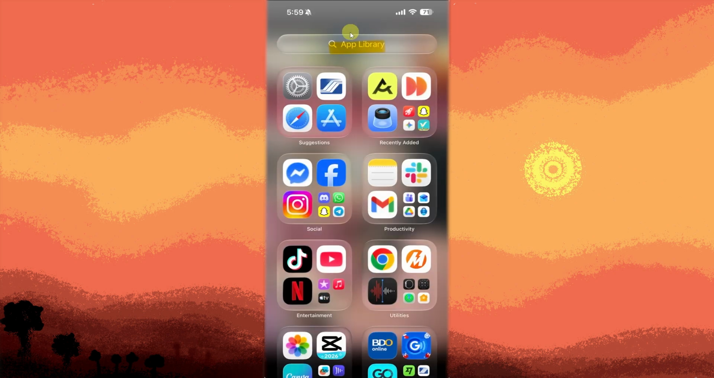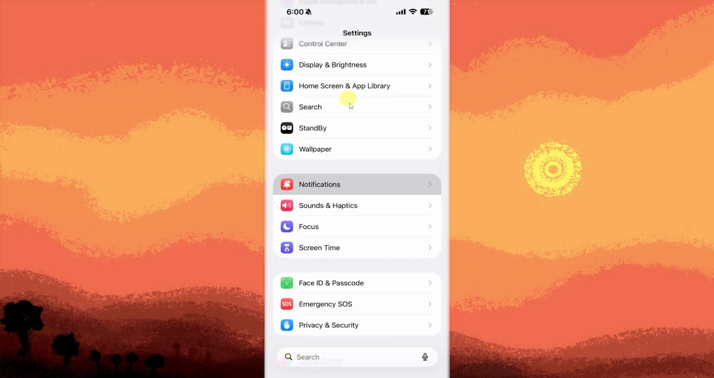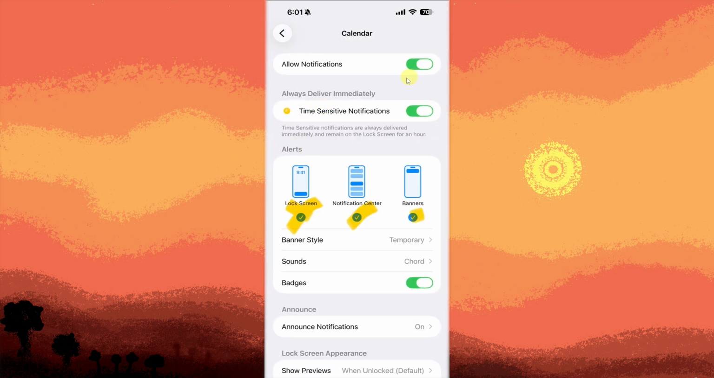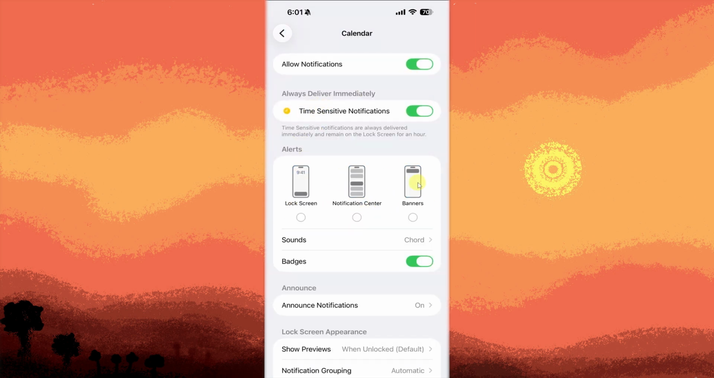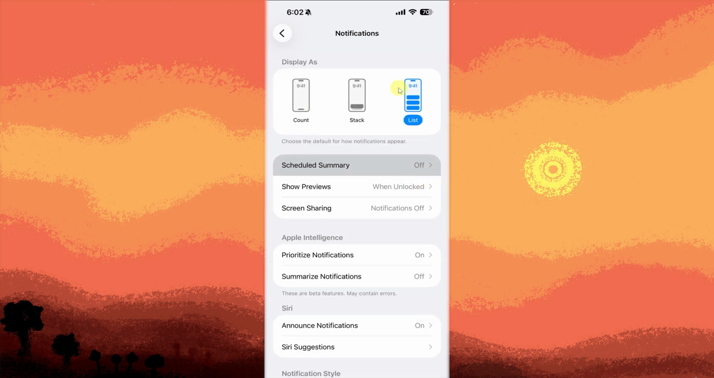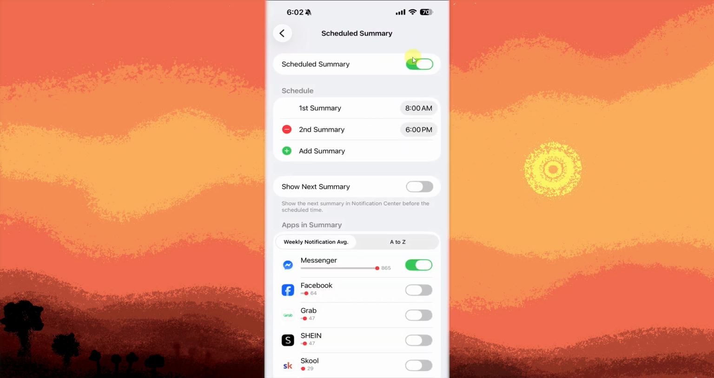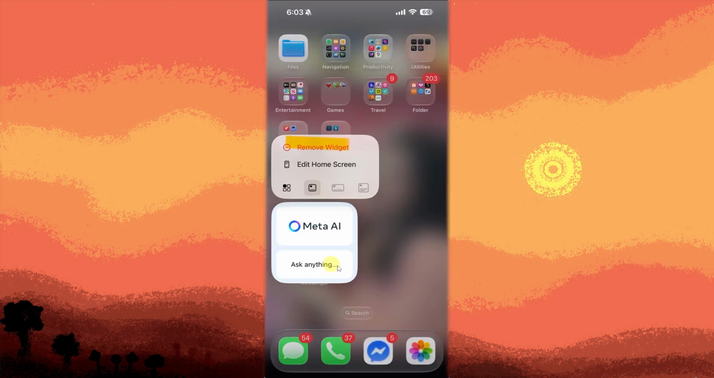Reduce notifications via Settings, Notifications, tap on an app, then turn off unnecessary app alerts. Enable Scheduled Summary. In the same notification settings, find Scheduled Summary and toggle it on. Simplify widgets. Remove unused widgets and keep only important ones.